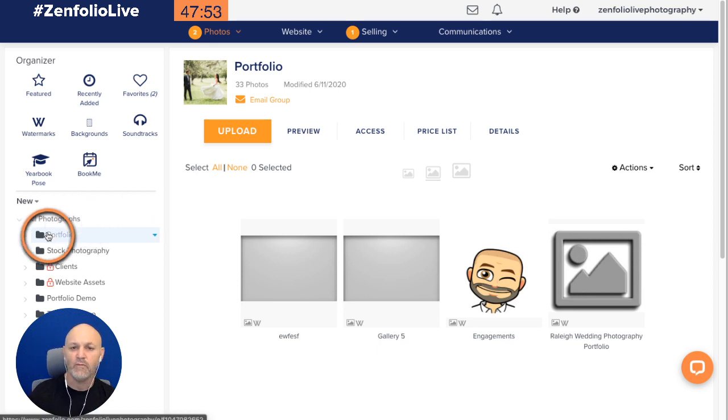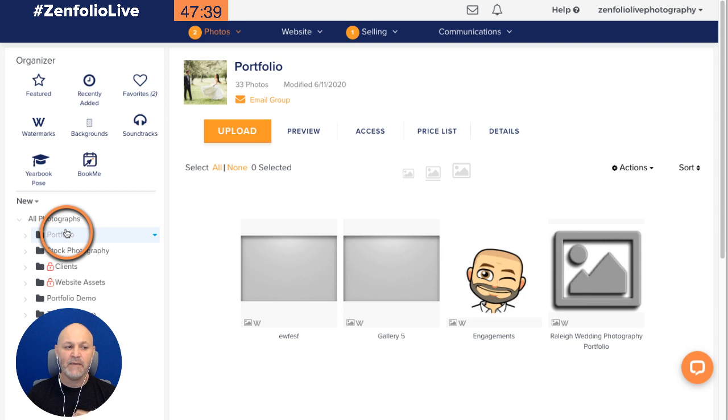So this just says portfolio. Whenever we create content in here, a lot of times we just think about it for our own organization, right? So this is my portfolio, so I just put portfolio as the title. But these titles on this side matter. They matter because the titles can help your SEO.